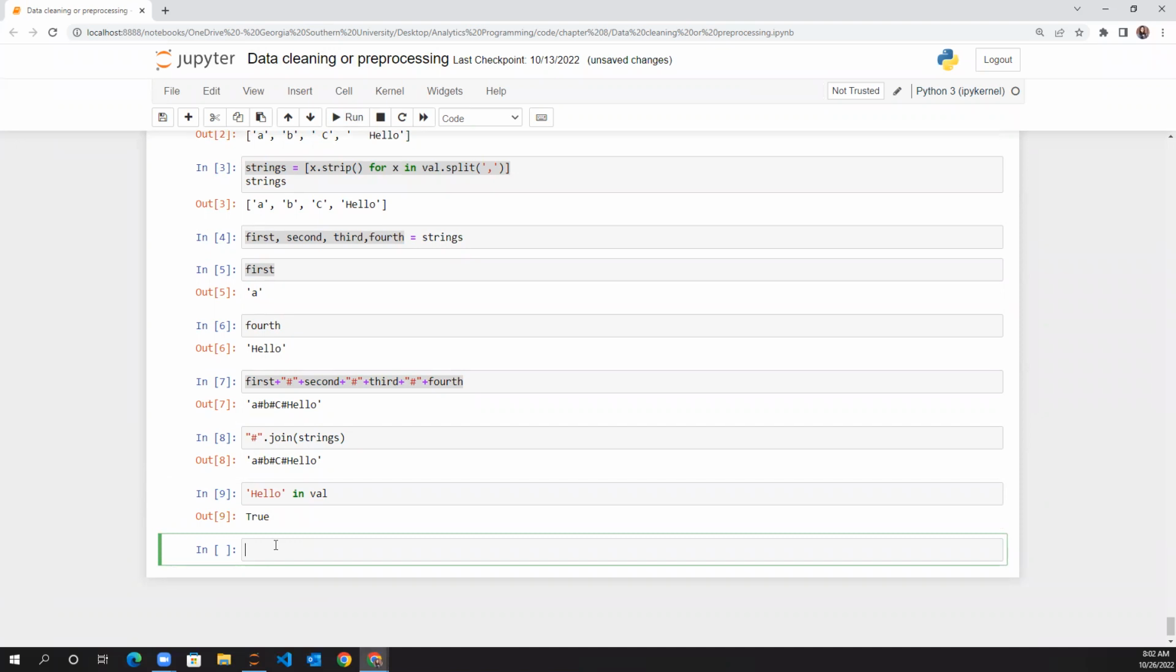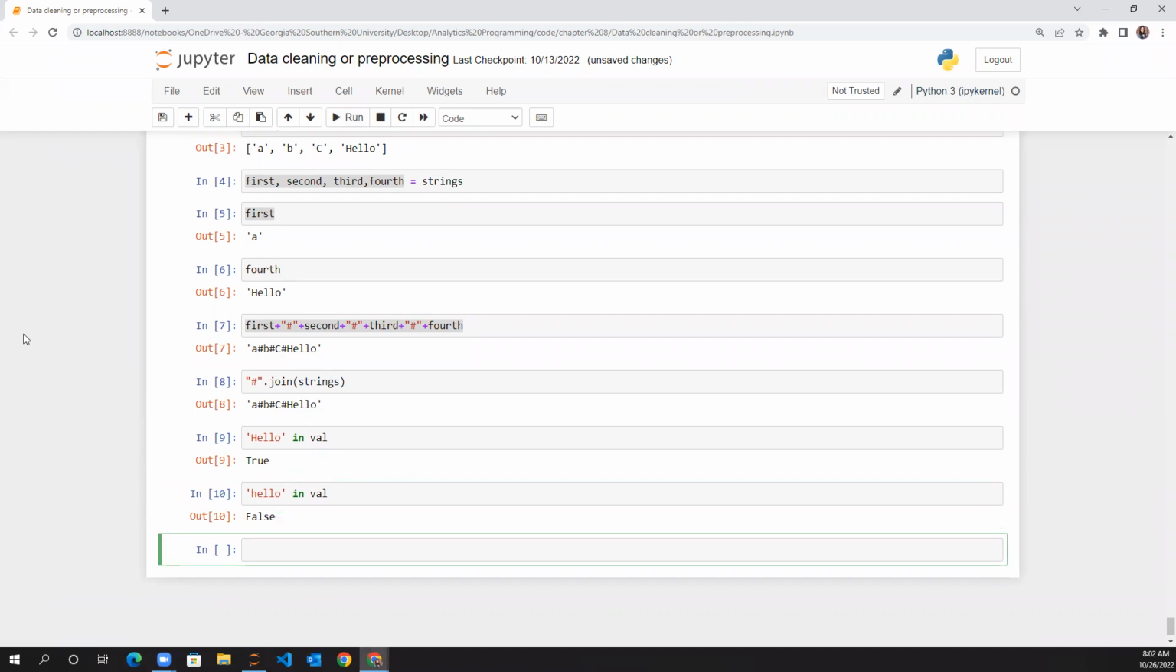So it is case sensitive. So if you do lowercase, then it will say false, right? So in is the keyword to detect the substring. If you want to detect the location of the substring, then you have to use the index method.